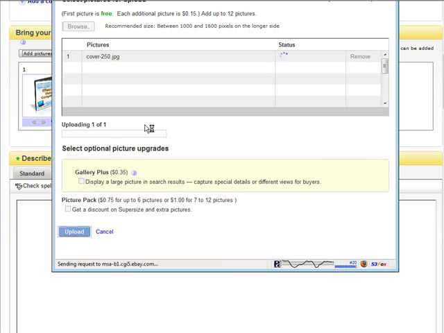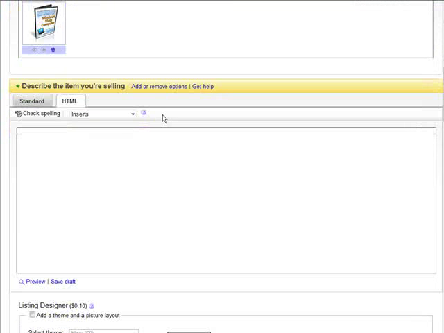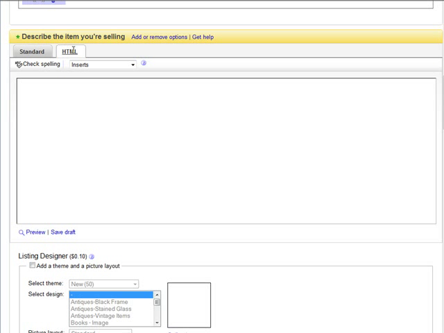Then you can click Upload, and it's available for you in your listing now. So you can use either one of those methods. Down here we have Describe your item in HTML or standard format.